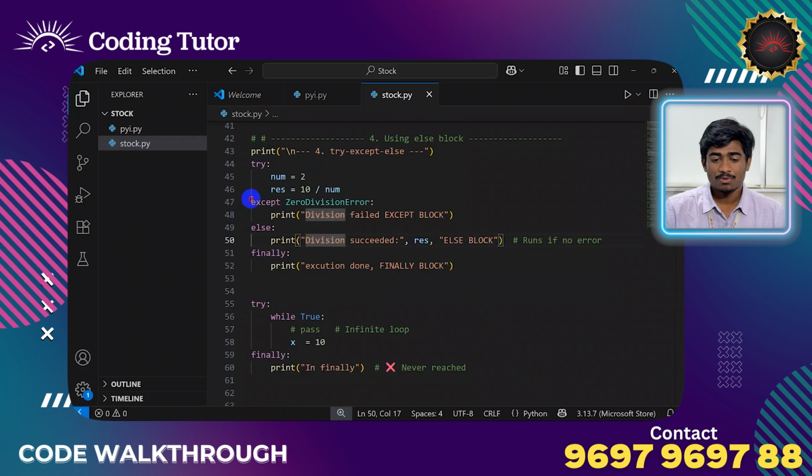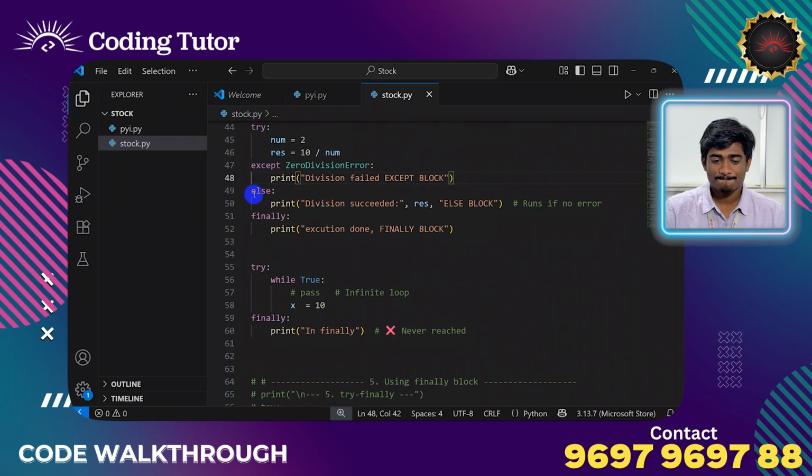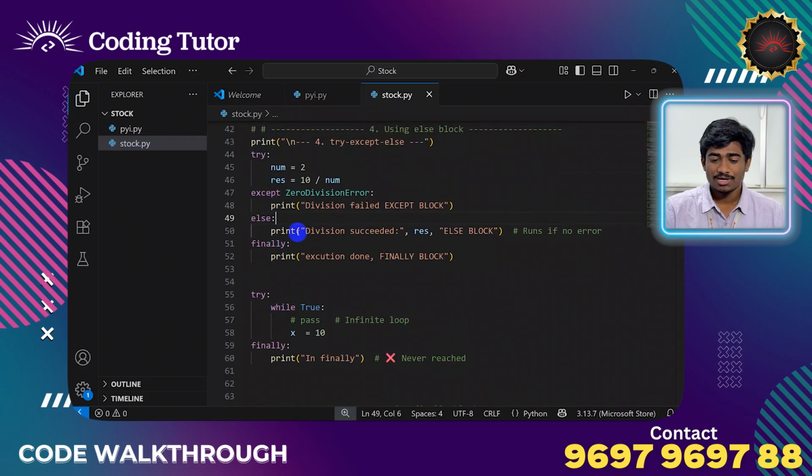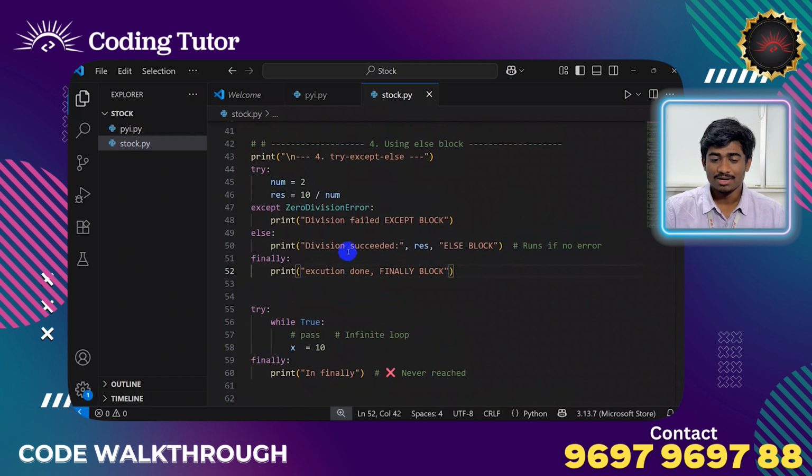and I have also given an except block, and I'm printing "division failed" in the except block over here. If it fails in the try block, it's going to print this message, but it's not going to fail because 10 is divisible by 2. And here I have given an else block. In the else block, I'm printing the statement "division succeeded" and the result also. The result is going to be 10 divided by 2. The else block runs if there is no error in the statement. This else block is going to run if there is no error.